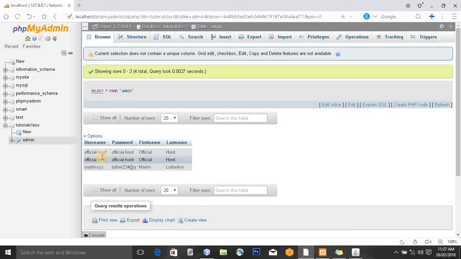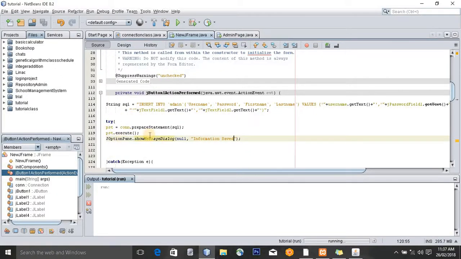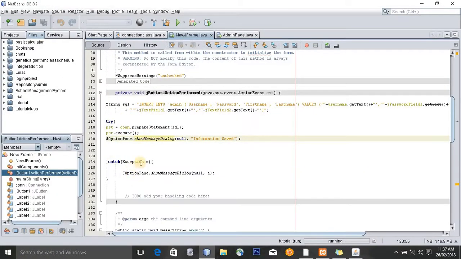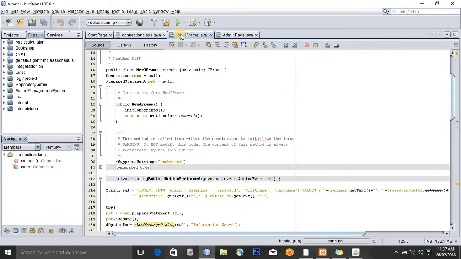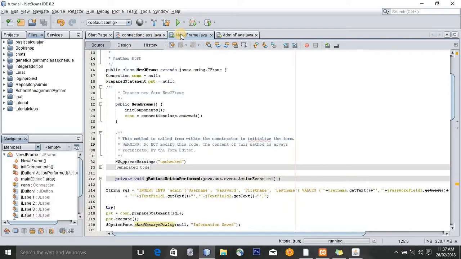So for now, this is where we'll stop. I've showed you how to save information from your program to your database using a try and catch block and a string SQL to carry the SQL statement, using prepare statements and also the connection class. So I hope you understood every single section.